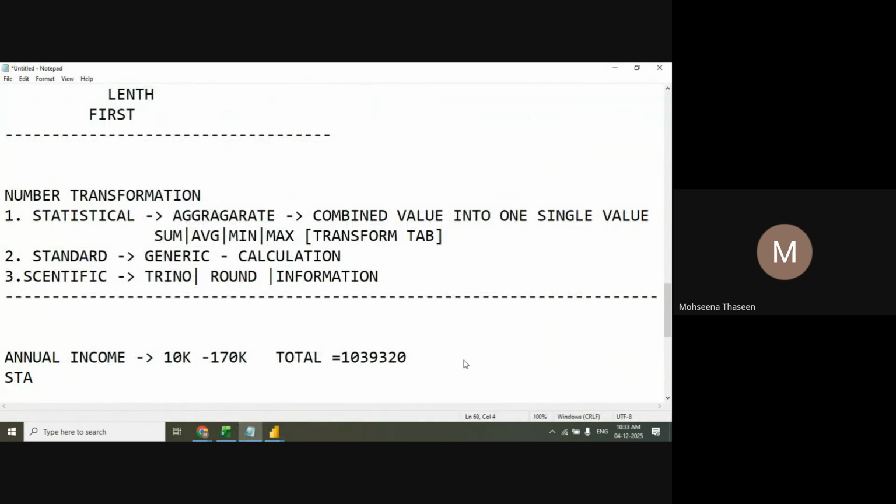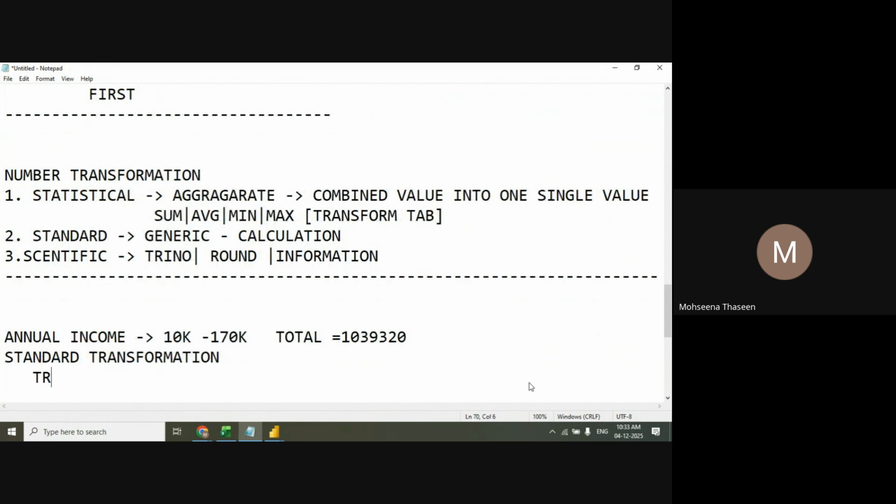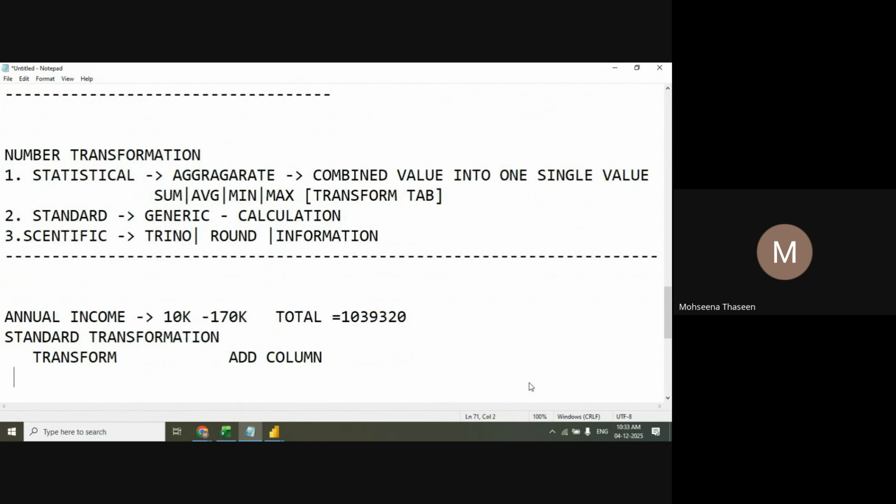In the Standard transformation, it can be done in two ways. One is the Transform tab. Another one is your Add Column. Now, what is happening in the Standard one? We have seen division, multiplication. So at this time, I am going for the subtraction. And the result which I attain is in negative values.